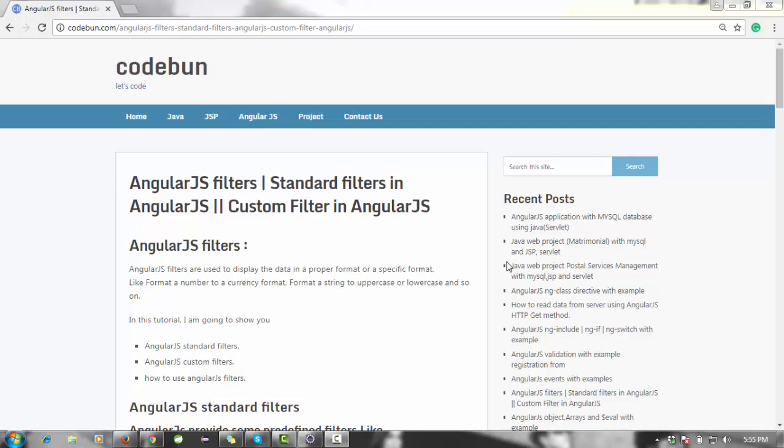Hello everyone, welcome again. Today I'm going to continue the AngularJS tutorial, and today we'll discuss the AngularJS filter and what the standard filters in AngularJS are. They are already provided in the AngularJS libraries, and we can create our own custom filters also. So basically, let's start the tutorial.